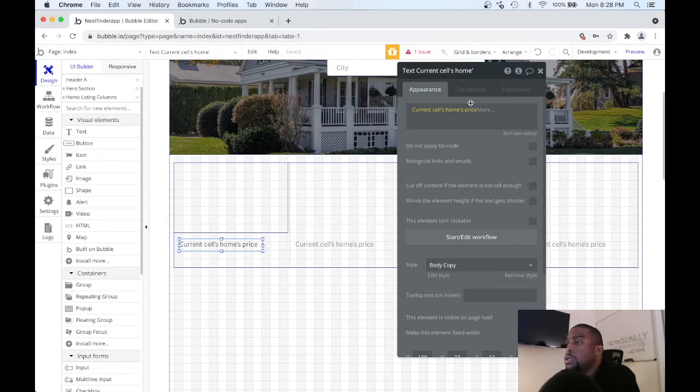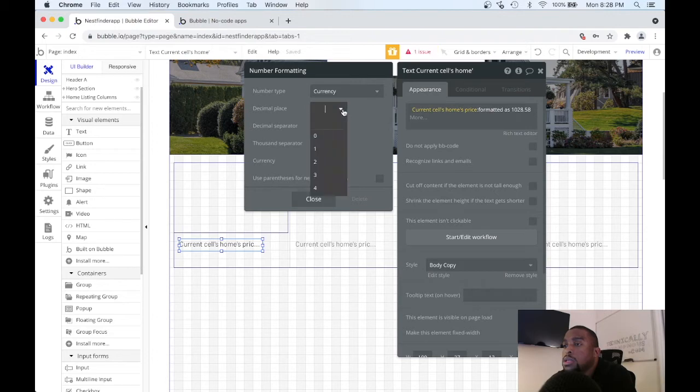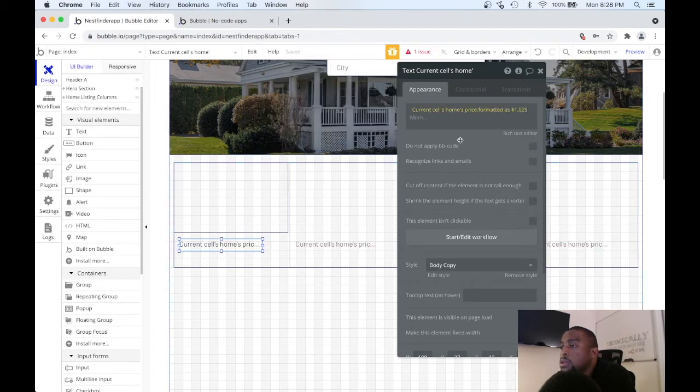We want to format this as currency. So let's go ahead and format that as currency. So instead of a number, let's turn it to currency. Don't want any decimal places. Thousand separator, make that a comma. So US dollars, set that as currency. Cool.